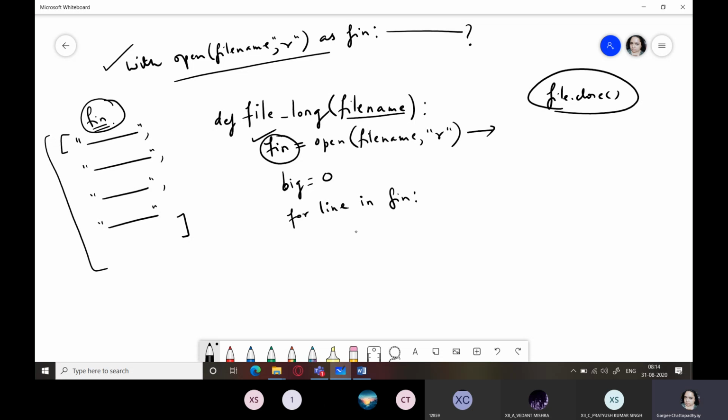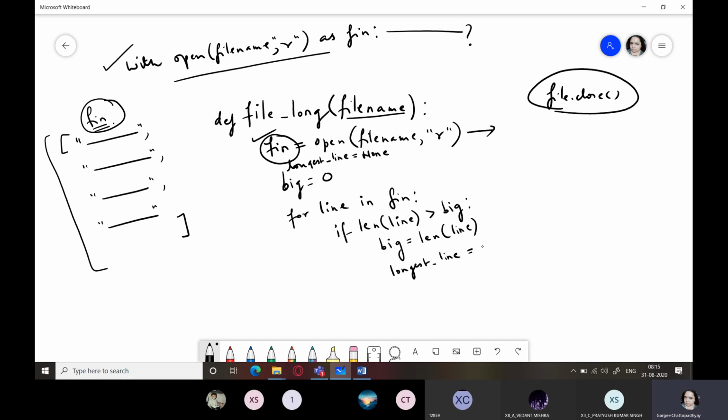So I can directly write this, and I'll write if len line is greater than big, then big is equal to len line, and I also need to save that line. So what I can do is take a variable longest underscore line equals, I can just set it as None, and I will write here longest line equals line.